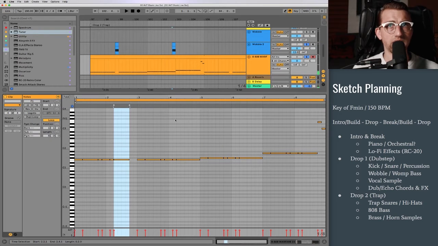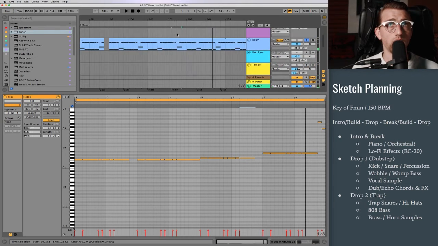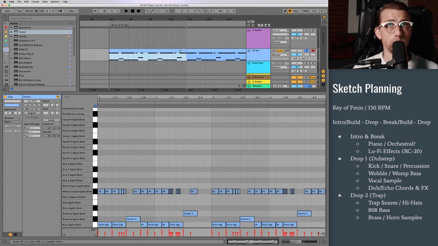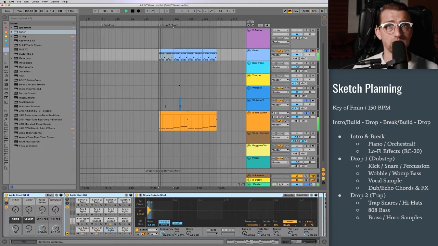We can do it a second time. Make sure I'm grabbing the right note here, shorten that one. And just make a little selection here of our drums, Command J, and we'll duplicate that over because I've changed some stuff with the hi-hats.